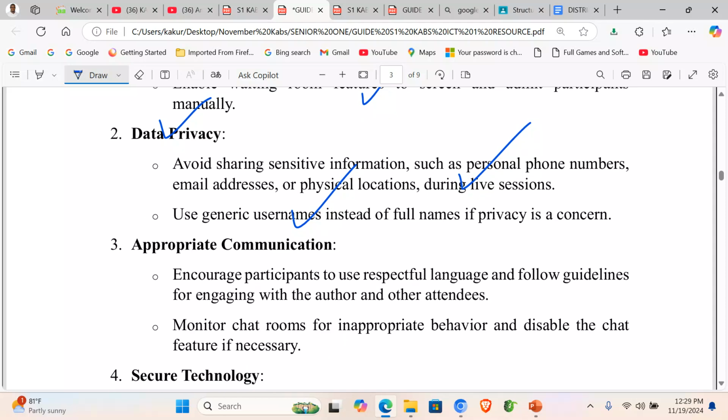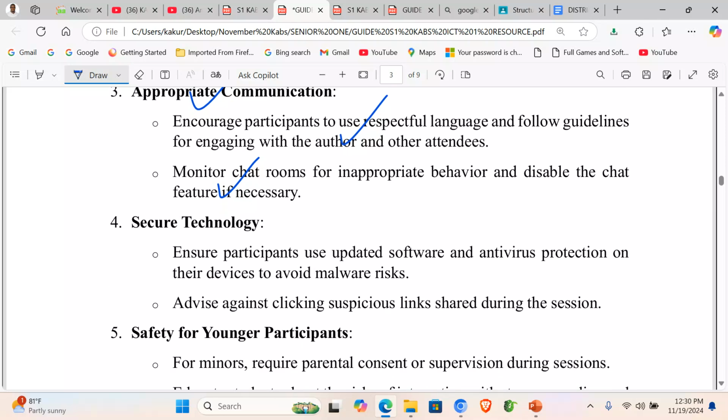More to that, we need appropriate communication. We are going to encourage participants to use respectful language and follow guidelines for engaging with the author and other attendees. We need to monitor chat rooms for inappropriate behavior and disable the chat feature if necessary. More to that, secure technology. Here, we need to ensure that participants use updated software and antivirus protection on their devices to avoid malware risks.